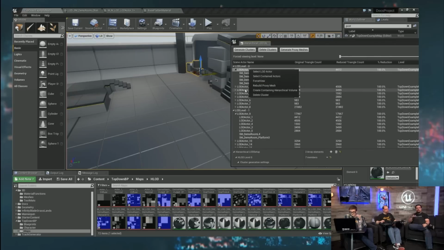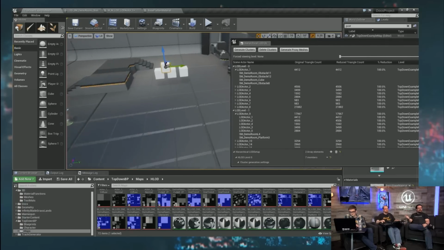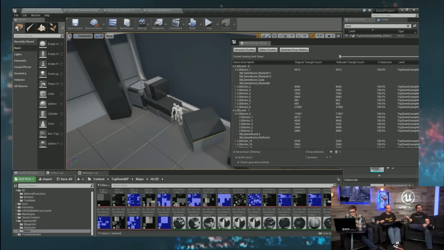But if you have just the one, like click and drag a cube in there, this is fine. This isn't going to take that long. I did want to show something: click and drag a cube in there, and then drag that into one of our LOD clusters. Okay, and then I'll come back to that one.